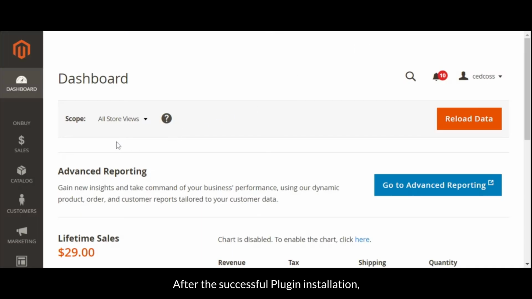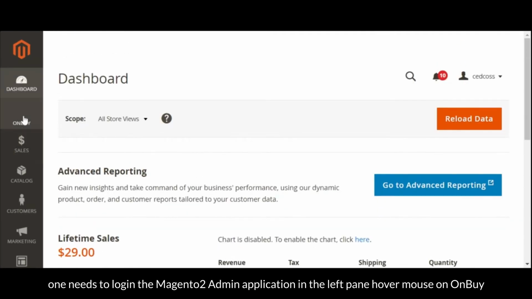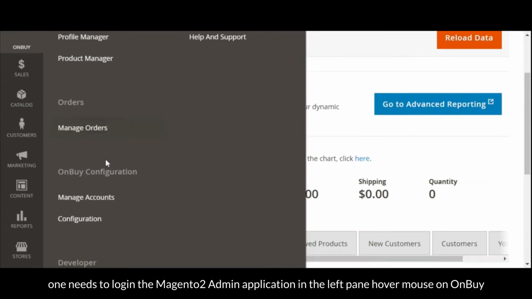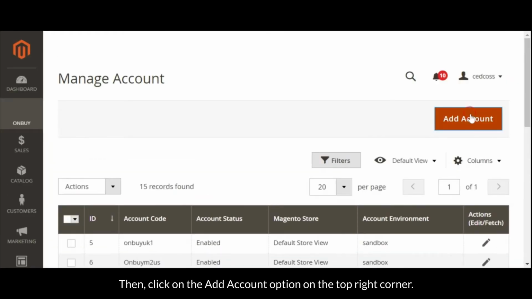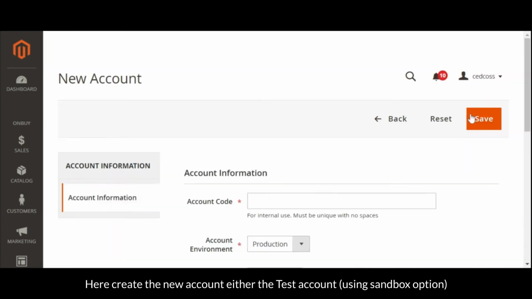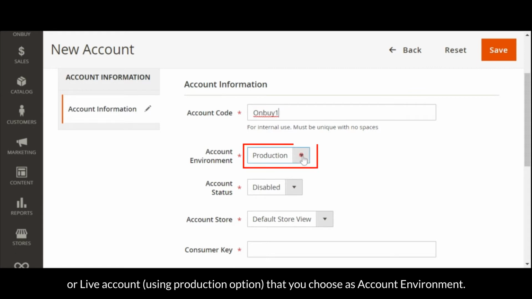After the successful plugin installation, one needs to log in to the Magento 2 admin application. In the left pane, hover the mouse on OnBuy. Then, Manage Account and then click on the Add Account option on the top right corner. Here, create the new account, either the test account using the sandbox option or a live account using the production option that you choose as account environment.